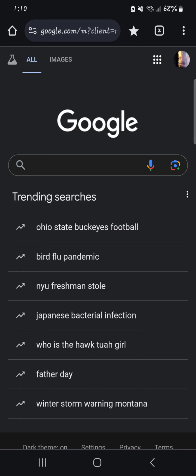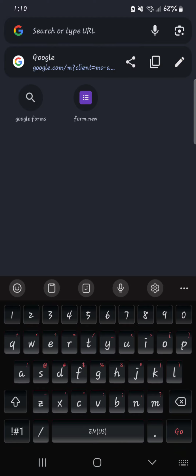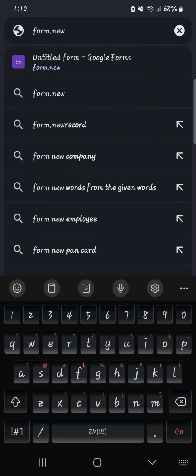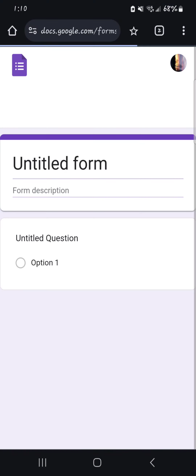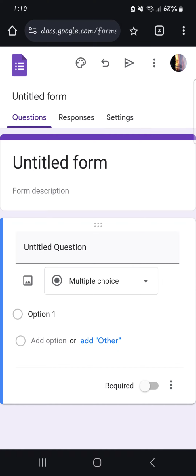So the easiest way to get there would be to just Google Google Form, or search Google Form, or just type out form.new in the search bar, and that will take you to the template.